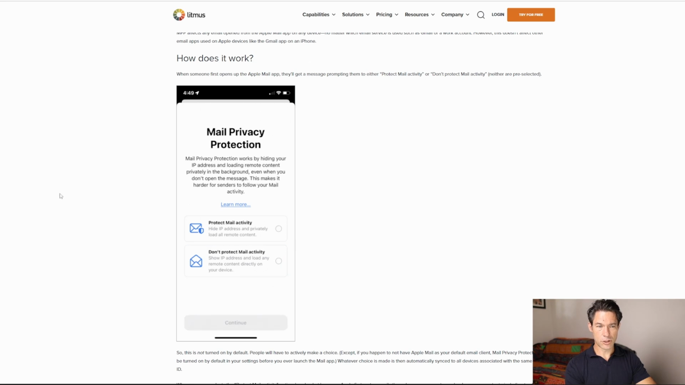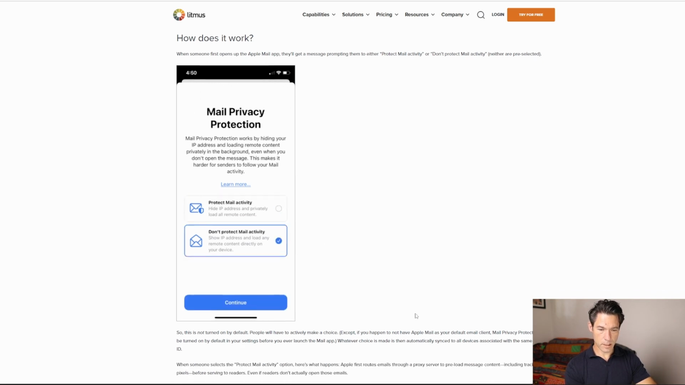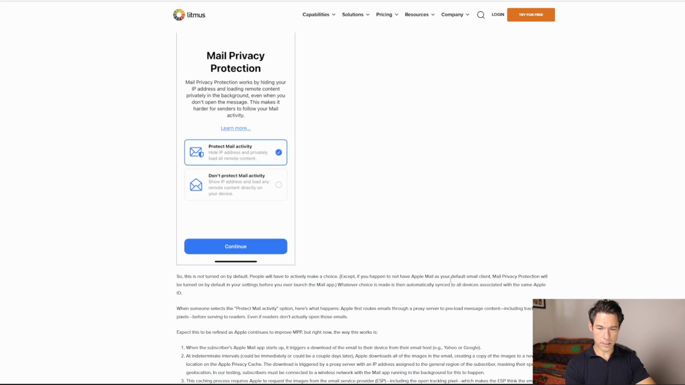So this is an example that just shows how mail privacy protection works inside the Mail app on an Apple device. So as you can see, when you first open the email app, it comes up and it says, do you want to enable mail privacy protection? And you can choose to either select protect mail activity or don't. And it's worth noting that if you don't have Apple Mail as your default email client, that mail privacy protection will be turned on by default in your settings anyway.